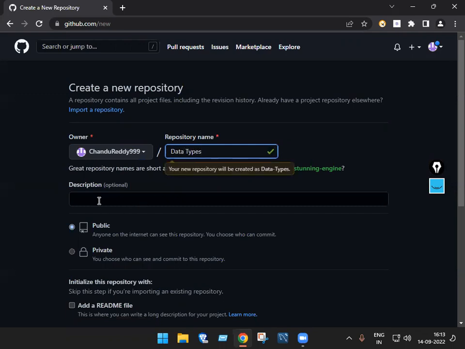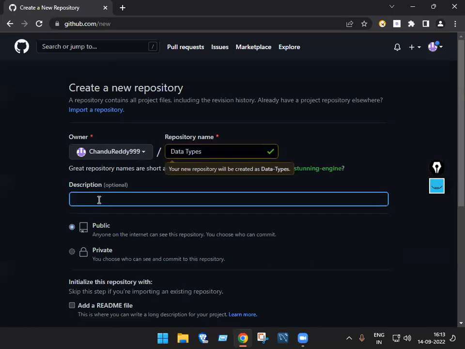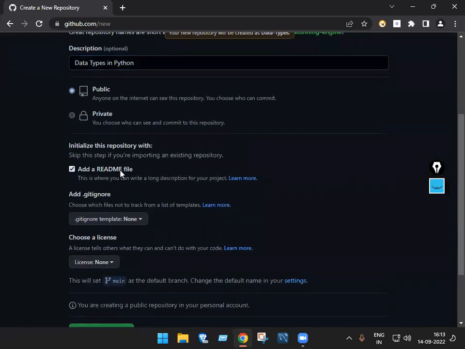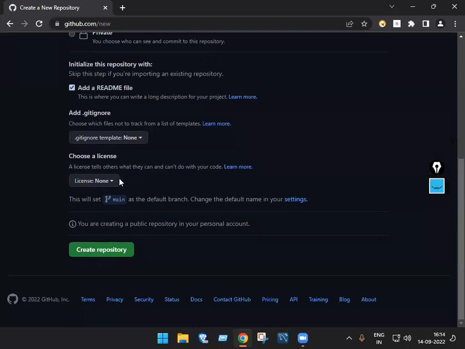Here, as a programmer, you don't know anything now, so give a description there. Important: the person who is opening your account, like opening the program, will understand what is mentioned over there. So right here, what is data types in Python? Optional, but make it right. Then make sure you click this, add a README file. Then click on create repository.